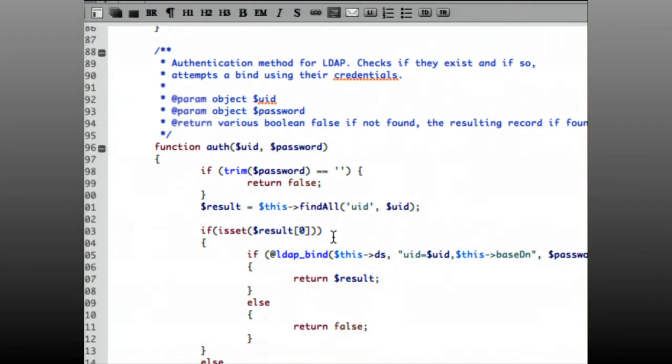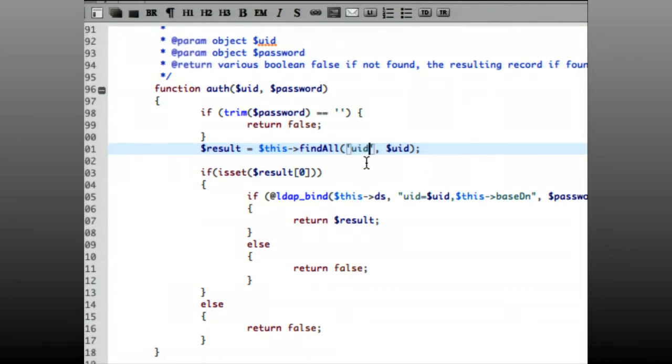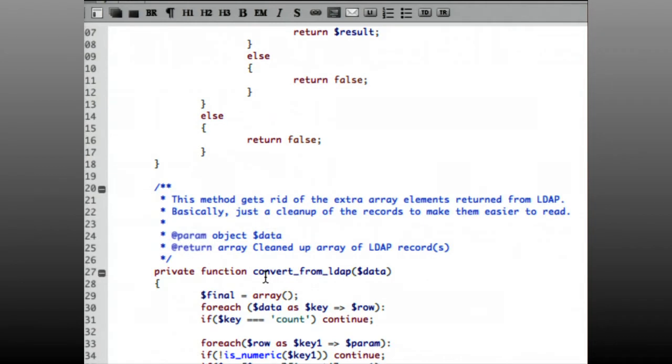From there, this auth basically goes through, looks to see if we can actually find the UID, which is our unique identifier in our LDAP server, so it just searches to see if this person is even in there. If they are, then what we're going to do is we actually try to bind based on that information. If the bind is proper, if it's correct, then we're going to send back the result, which gives us all that information from LDAP, so name, email address, phone number, all that kind of information. Otherwise, return false, and then if it couldn't actually get a result, return false.